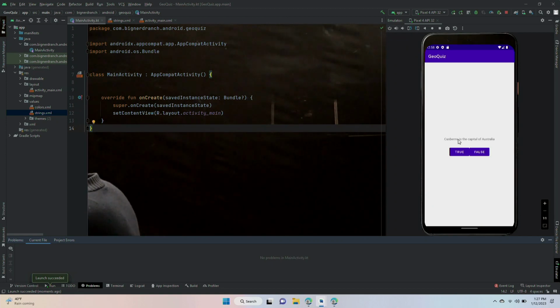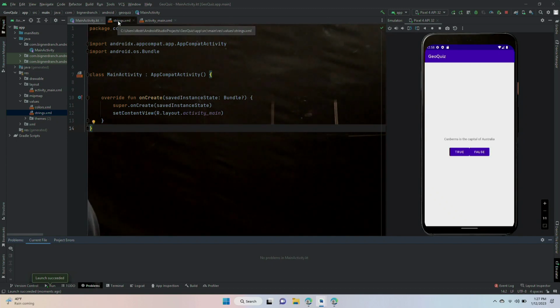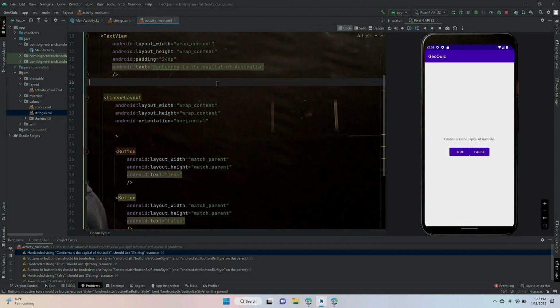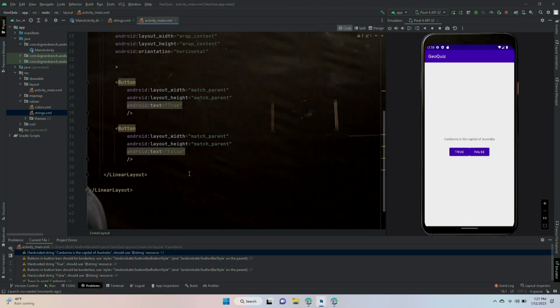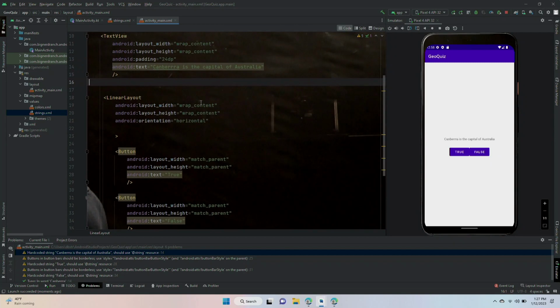All right, so we have it. We have the text, and we have the true and the false. Okay, so we're going to go back to the activity underscore main XML, and we are going to change the true and the false, and Canberra is the capital of Australia.